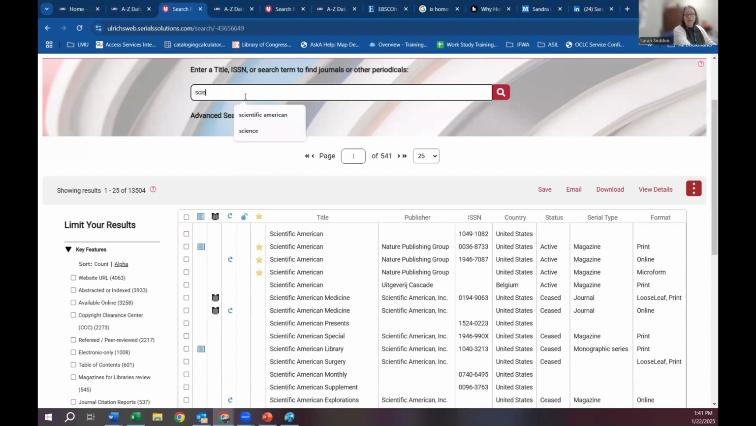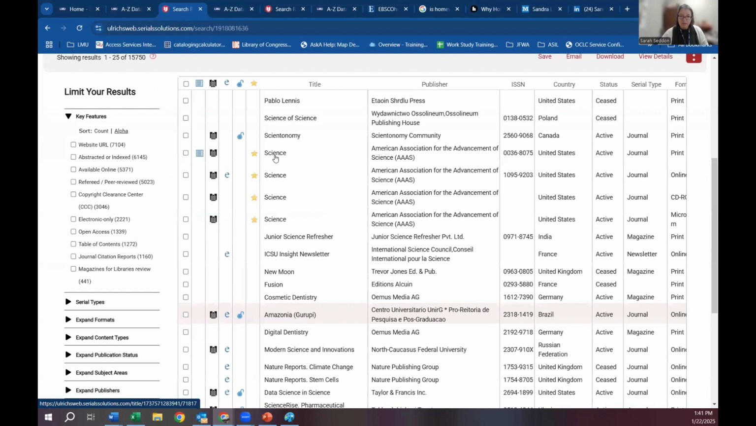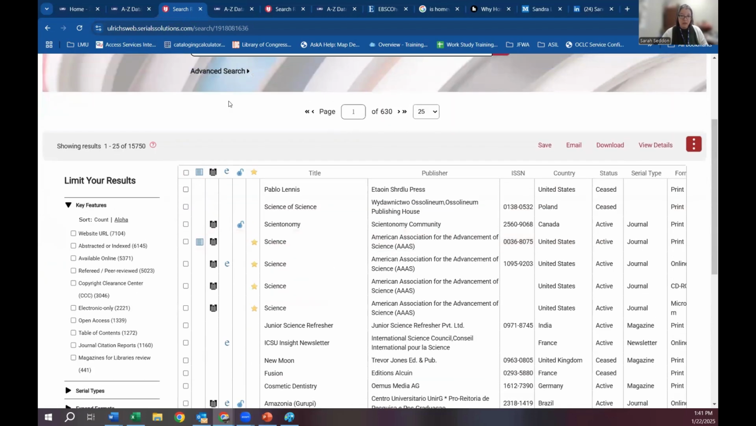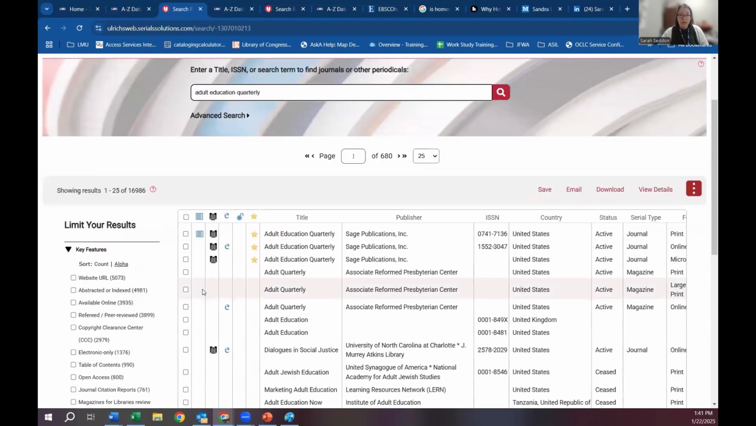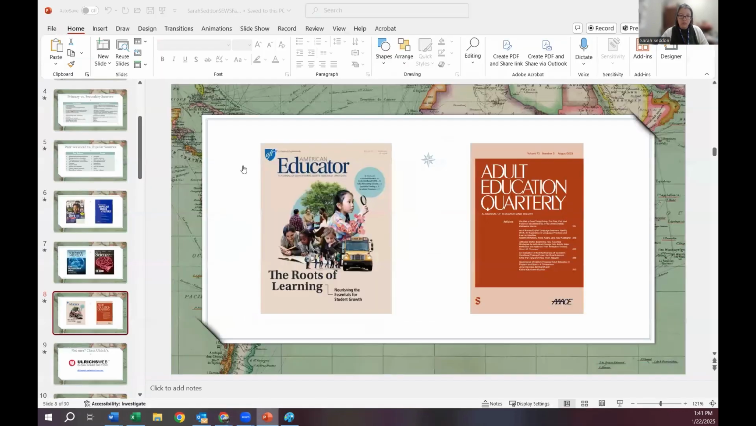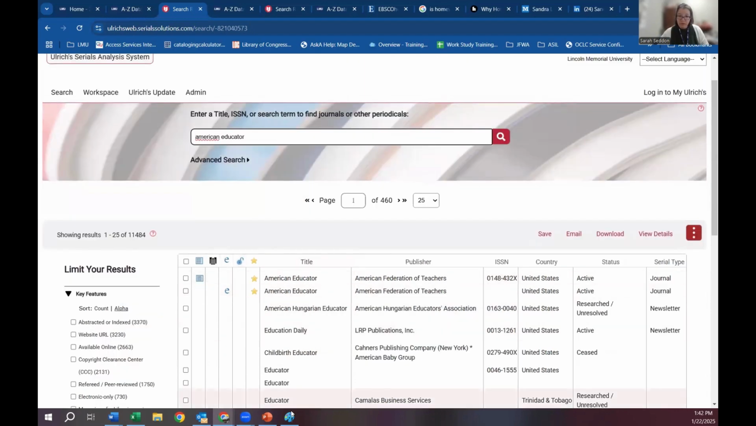Whereas if I look for Science, here we go. There's Science right there, and it has the black box. So Science is the peer-reviewed article, and Scientific American is not. So Adult Education Quarterly. There's the black box right next to it, so that means it is peer-reviewed. Whereas American Educator, no black box, so not peer-reviewed.